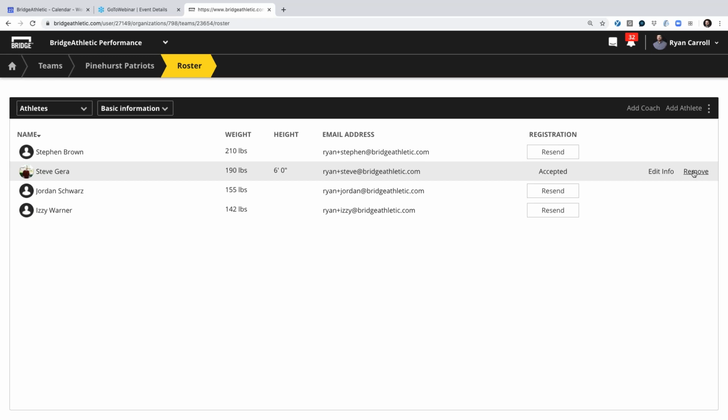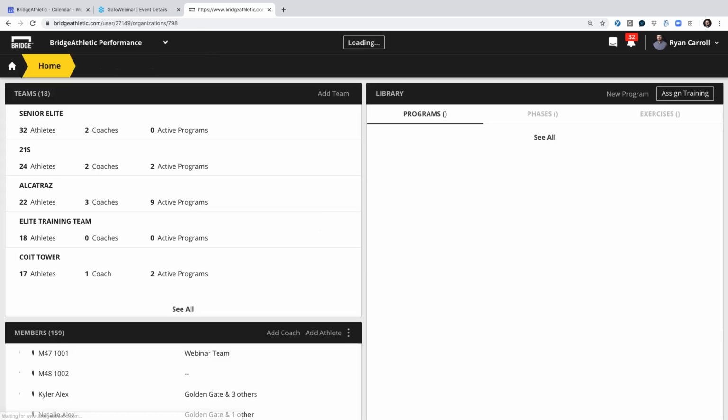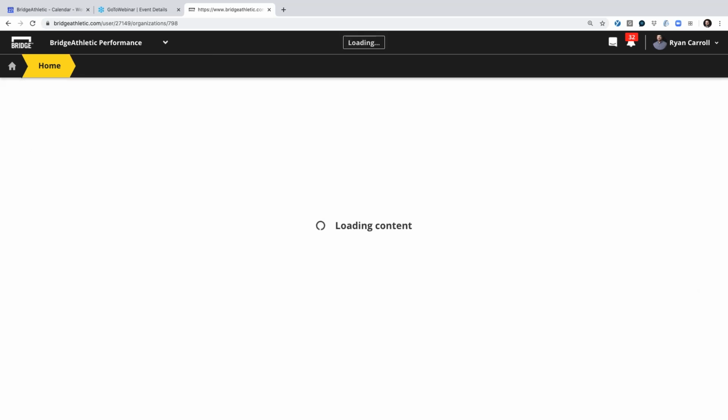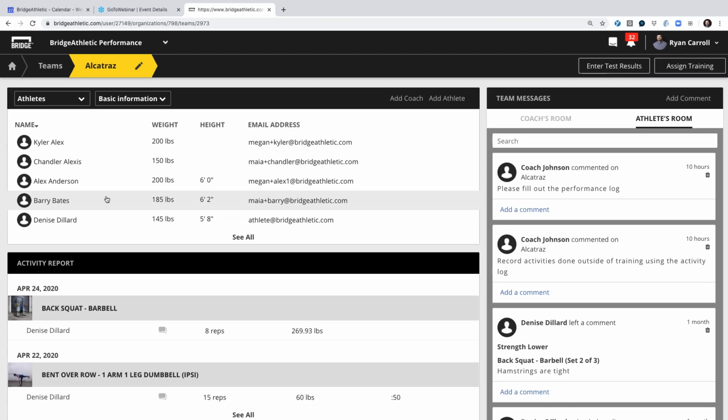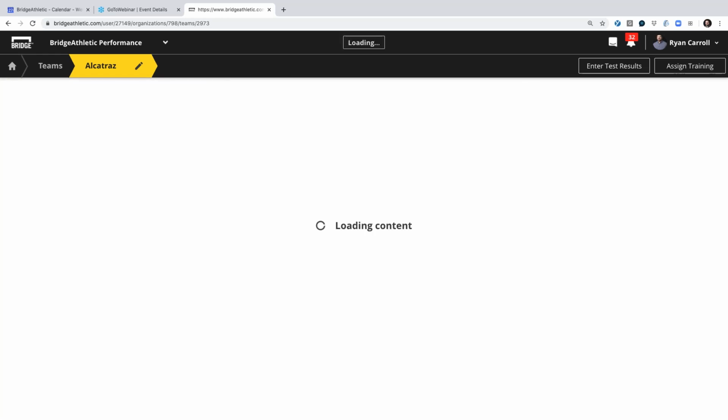Okay, so those are the new things, or the intricacies that we wanted to show you in terms of athletes, creating teams, kind of roster management stuff. The next thing we wanted to move on to in terms of athlete management and looking at your data, manipulating your data, is the leaderboard. So, we go back to the home page here for the team. And as we move down, we'll click into our leaderboards and test results.